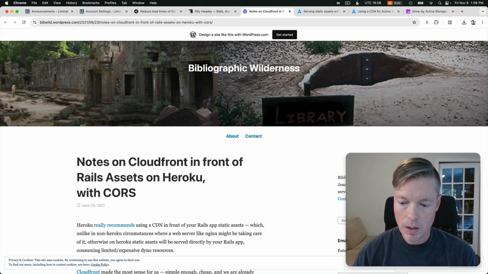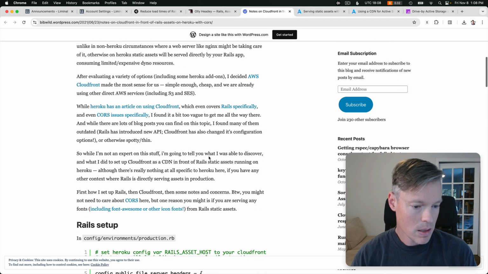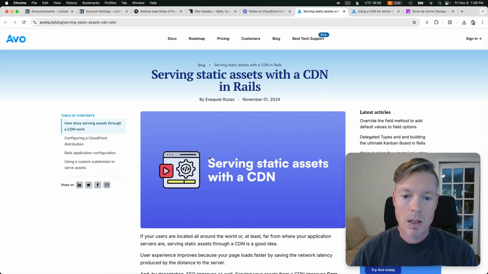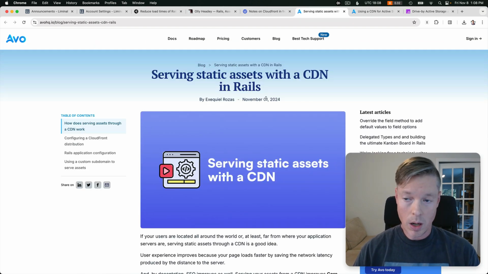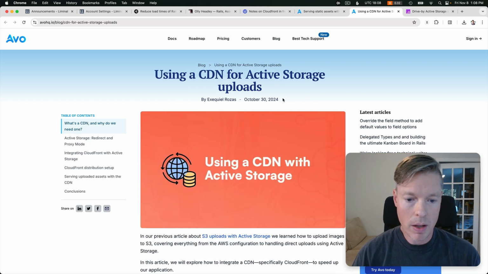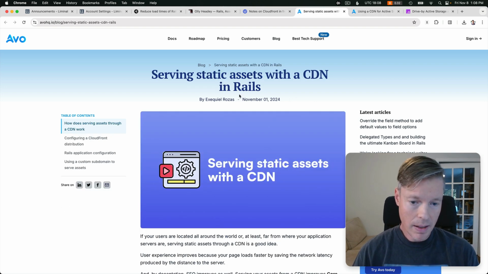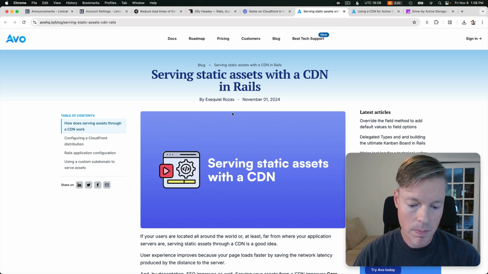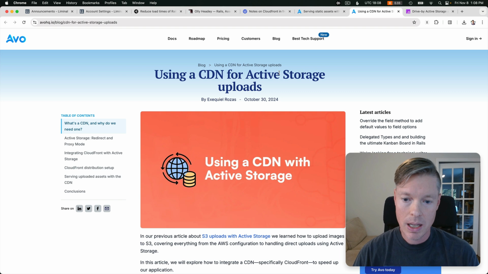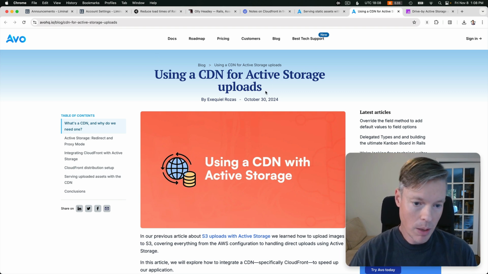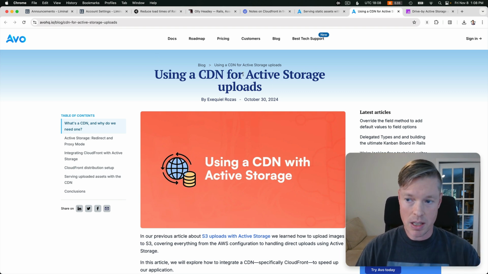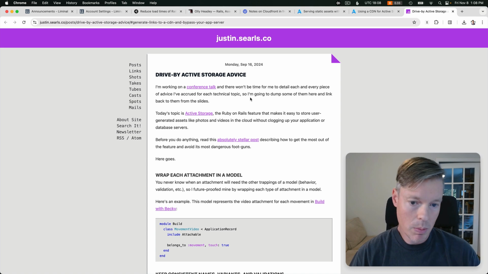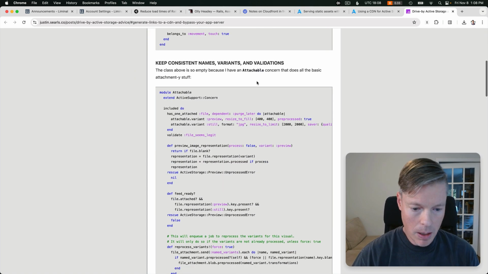Jonathan on Bibliographic Wilderness has this blog post. And then two more recent blog posts on the Avo blog by Ezekiel. There's one for setting up the asset CDN and one for managing active storage uploads. Although my approach to this is different, and that actually comes from Justin Searle's blog post a couple months back here.